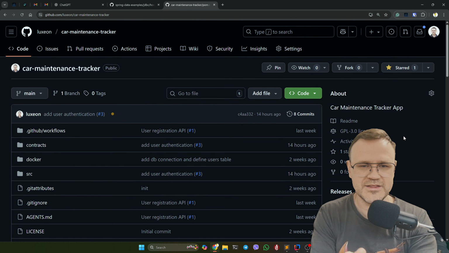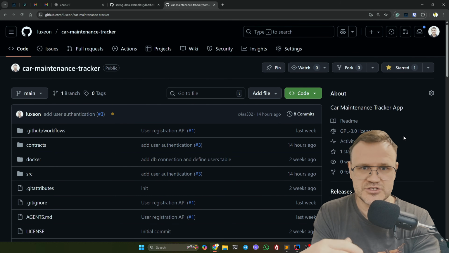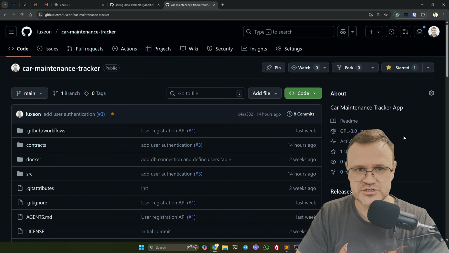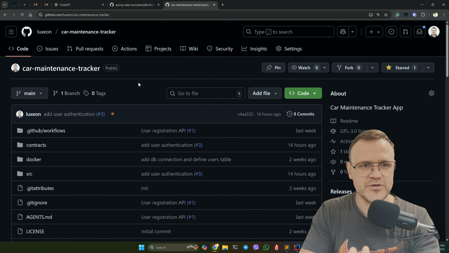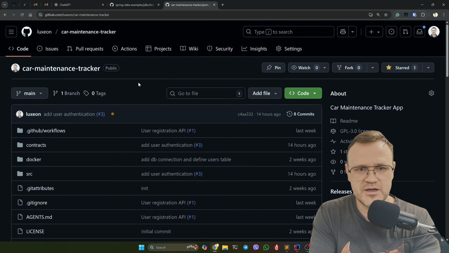We are building a car maintenance tracker application. As a backend, we use Spring Boot and Postgres. We are building the REST API there. As a front-end, we are going to use a custom ChatGPT, and we can integrate ChatGPT with our REST API using the OpenAPI specification. For the OpenAPI and, in general, for API first, we are using the OpenAPI Maven generator plugin.